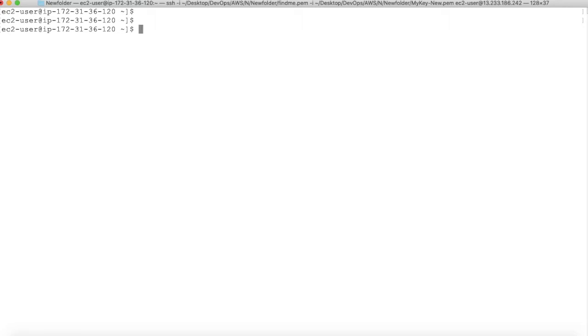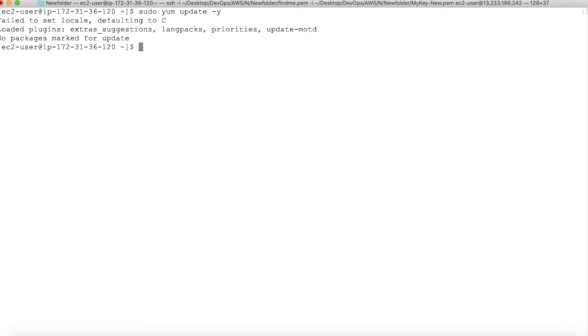Okay, so what needs to be done? First, update the Linux. Okay, update the server, right? Yum. Sorry, you have to be a super user. Sudo yum update -y, enter. Okay, no packages marked for update, so nothing to be updated. That means this environment is up to date.